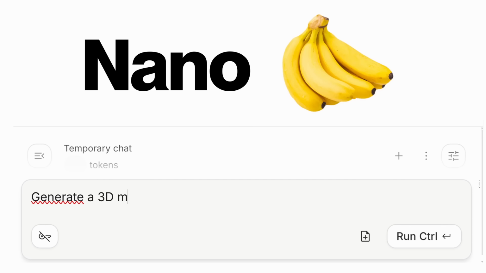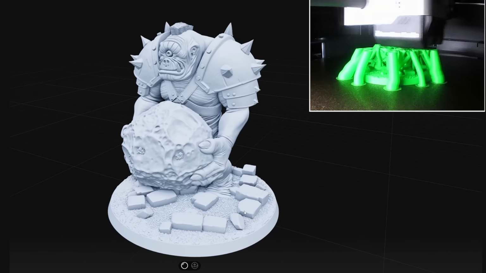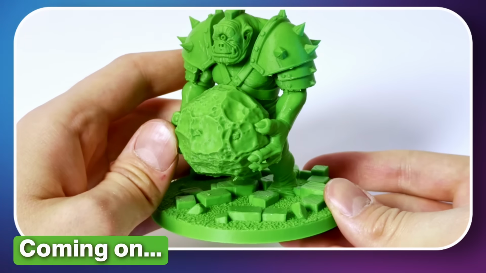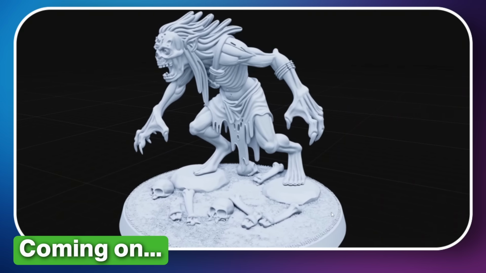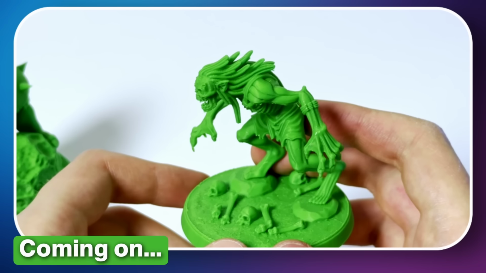Nano Banana and 3D printing got even better, and here is how. Careful, this right here will ruin your print. The details are incredible. It can't be that easy.